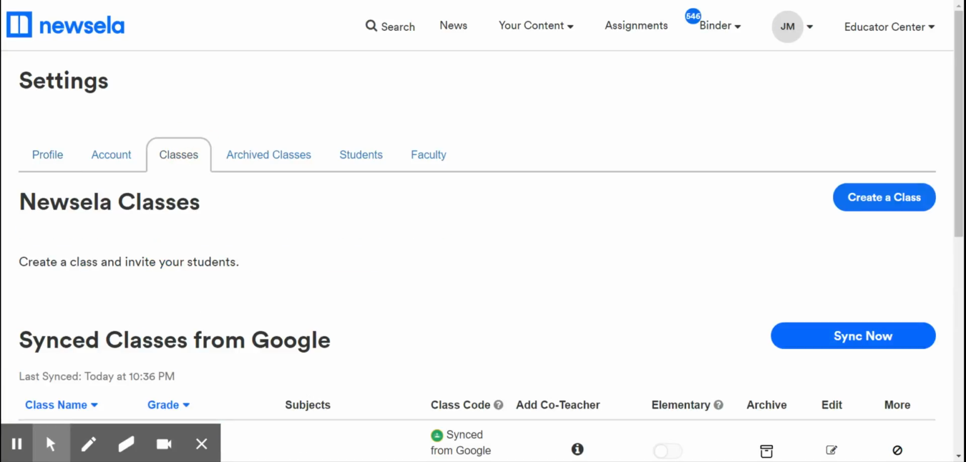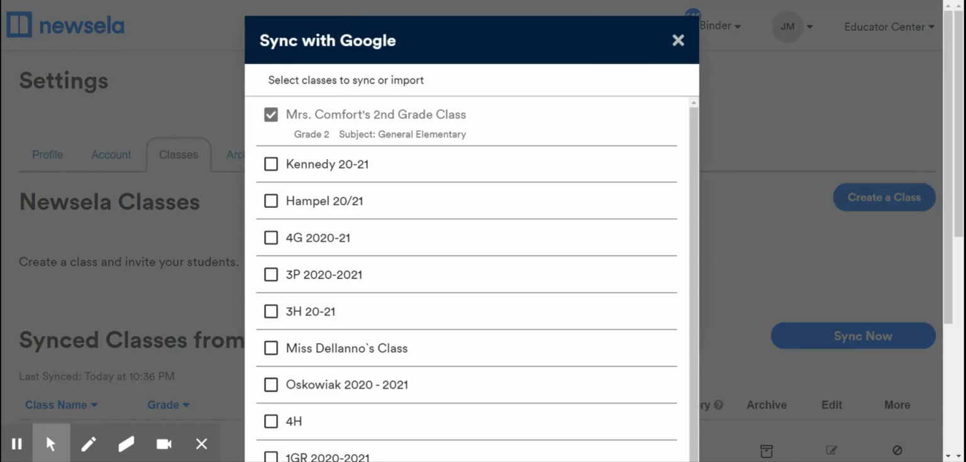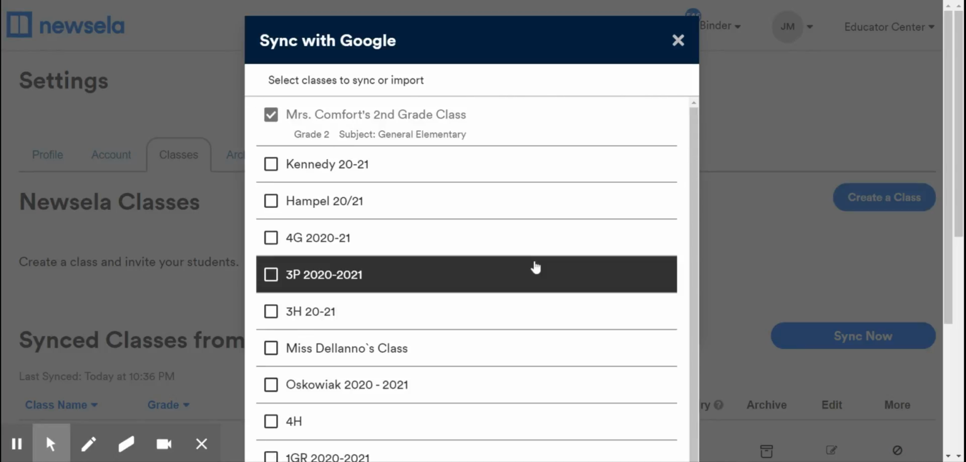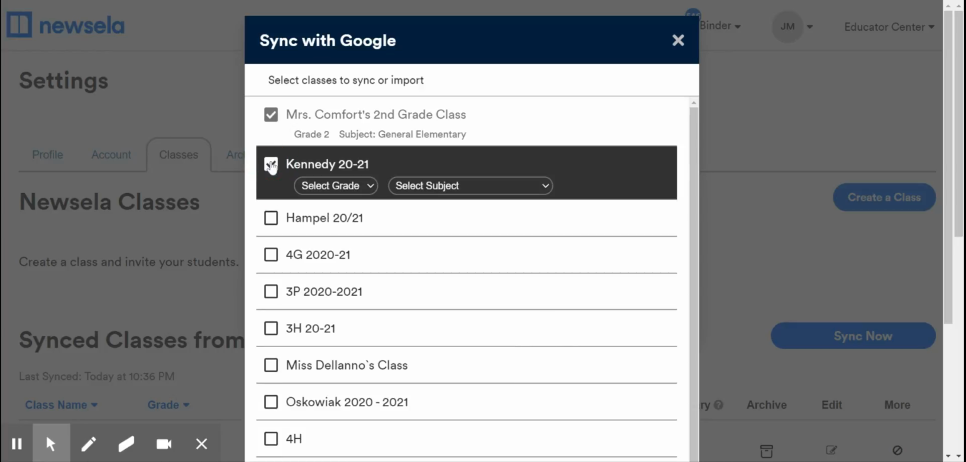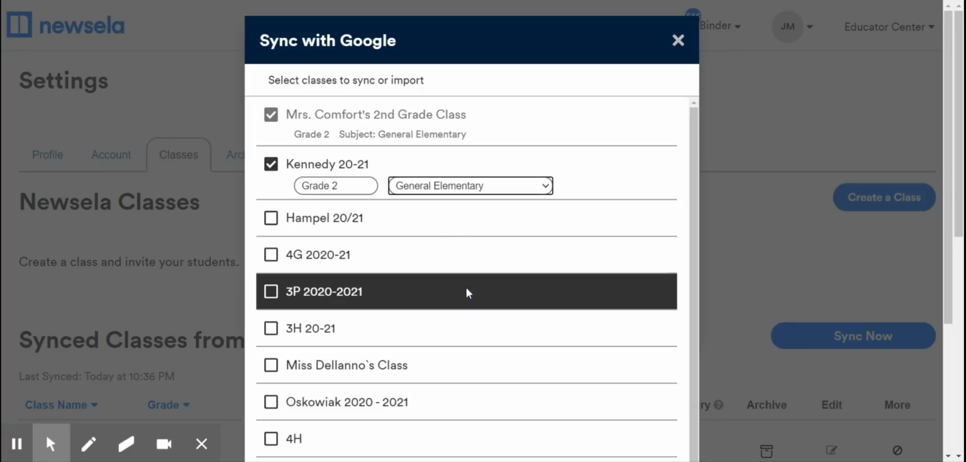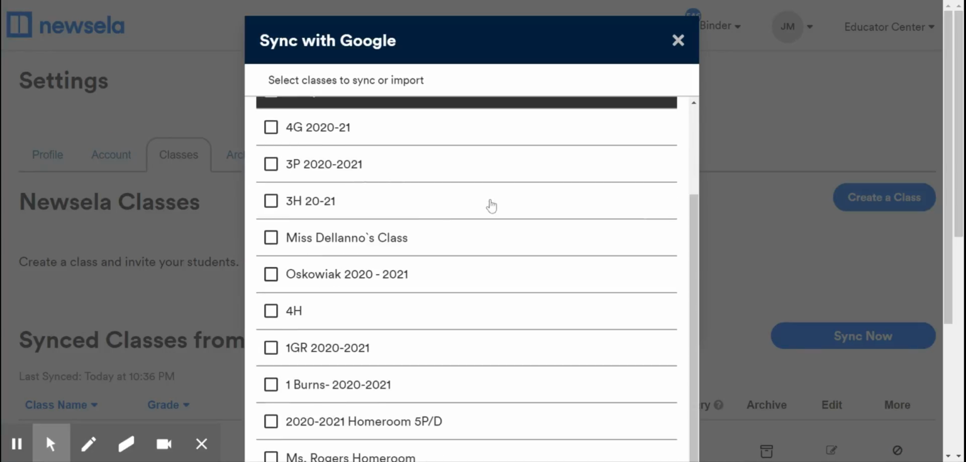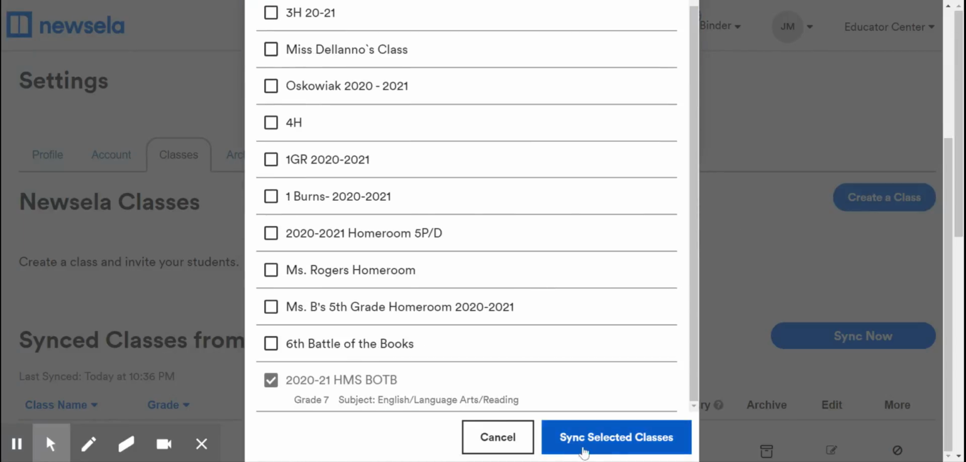One of the best things about Newsela Pro is how easy it is to set up your classes. It's literally a click of a button. You're going to click on Sync with Google. You'll see all of my Google Classrooms, and you'll just click on one of them that you want to load. This is a kindergarten classroom central for me. You'll assign the grade level and the subject. For this, it would be general education. Obviously I'm not going to do that, because poor Mrs. Kennedy. But then you'll go down to the bottom and click Sync Selected Classes.